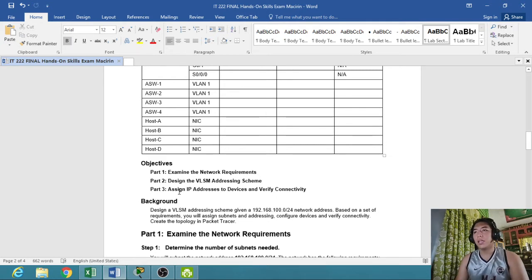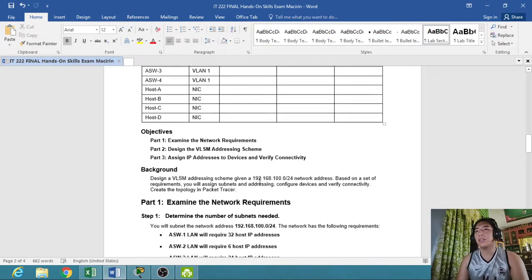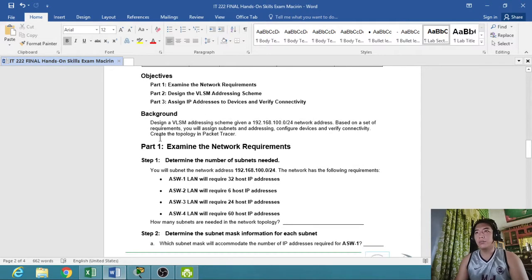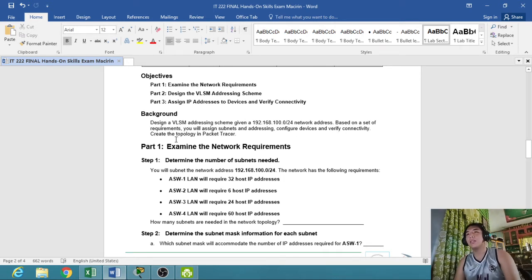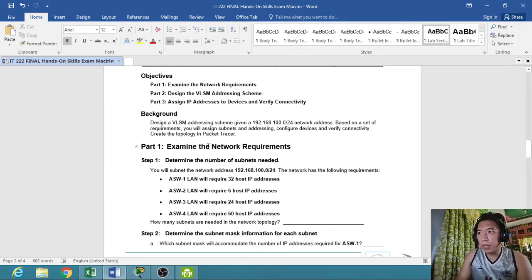Part 2, design the VLSM addressing scheme. Part 3, assign IP addresses to devices and verify connectivity. Background: design a VLSM addressing scheme given a 192.168.100.0/24 network address. Based on a set of requirements, you will assign subnets and addressing, configure devices, and verify connectivity. Create the topology in Packet Tracer.